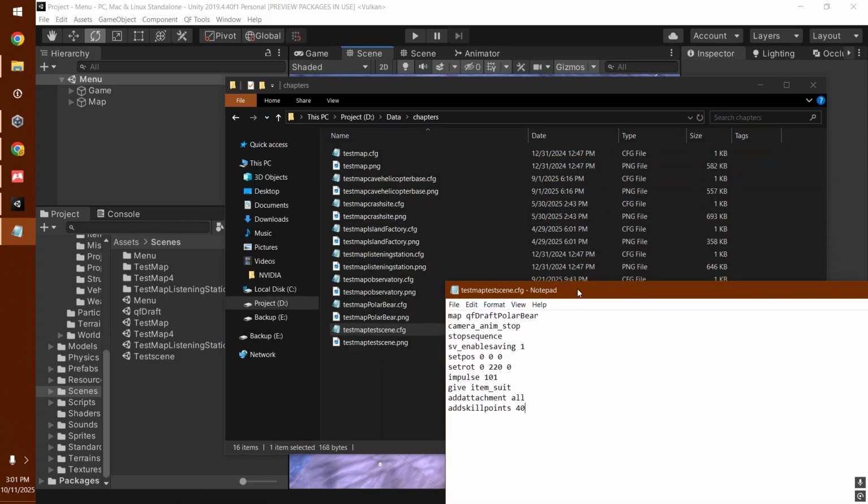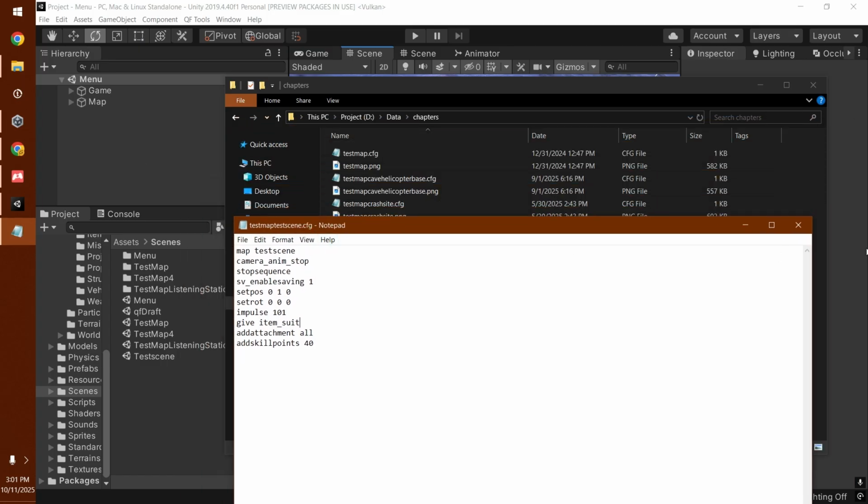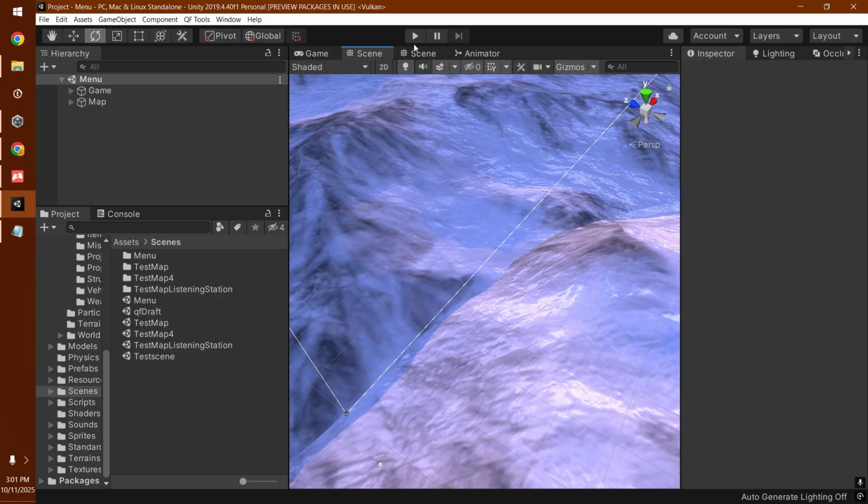Okay, as you could see, there is a map command that we have just demonstrated for the console. We need to enter the name of the scenes that you'd like to load. So it's test scene. Here we go. And now we would like to save this file, and it will be shown in the new game section now.